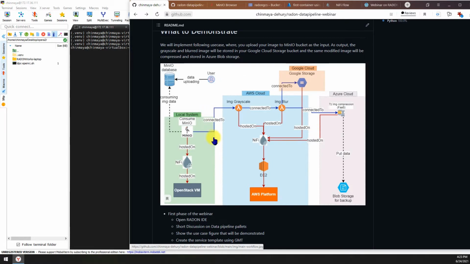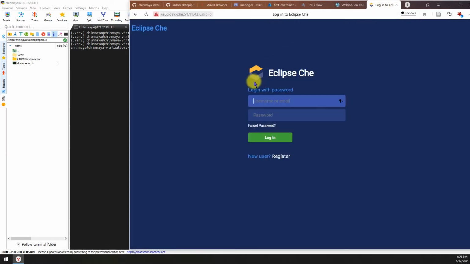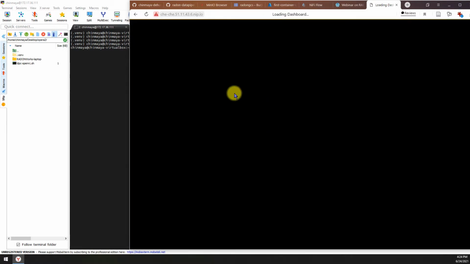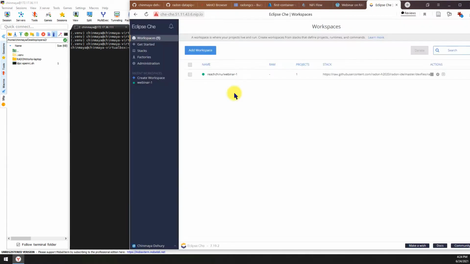Before this, first of all, to prepare this service template, we need to have the RADON IDE. We will use the RADON IDE, and inside that we'll use the RADON GMT tool to prepare the service template. Before that, we need to log into Eclipse Che, which is the RADON integrated development environment, and then we need to create a workspace.